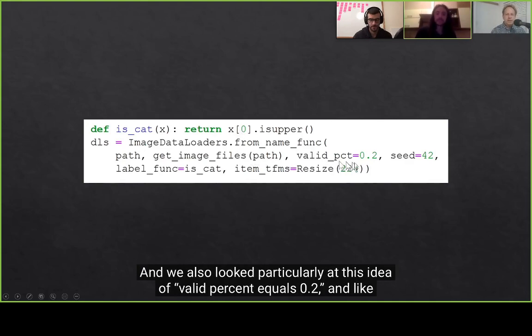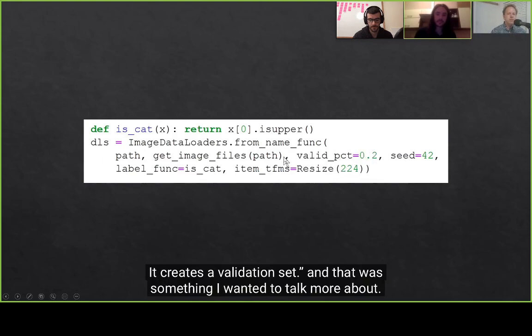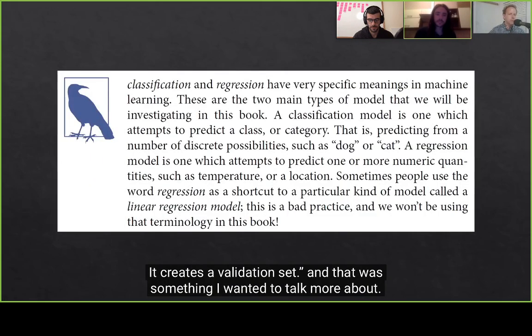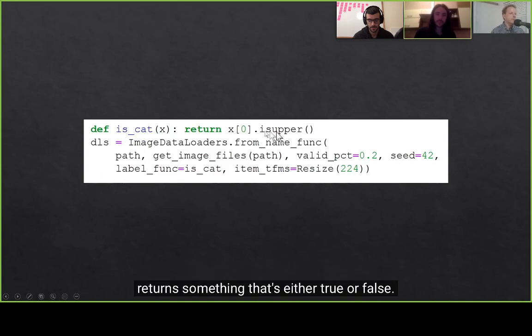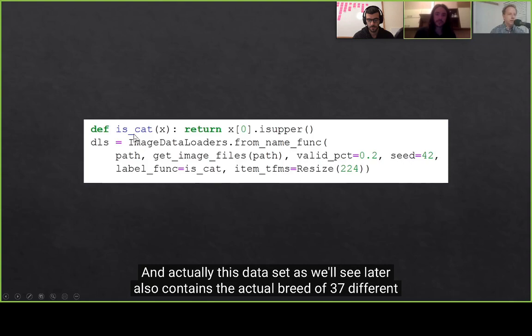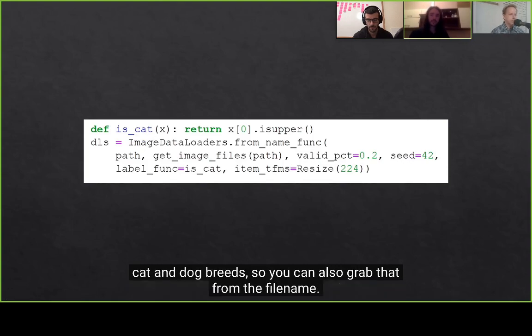And we also looked particularly at this idea of valid percent equals 0.2, and what does that mean? It creates a validation set. That was something I wanted to talk more about. The first thing I want to do, though, is point out that this particular labeling function returns something that's either true or false. And actually this data set, as we'll see later, also contains the actual breed of 37 different cat and dog breeds. So you can also grab that from the file name.